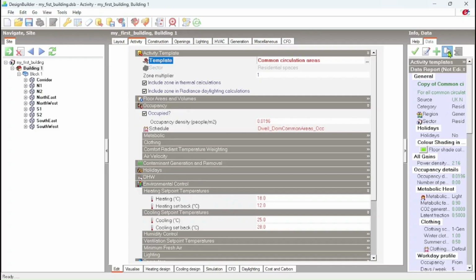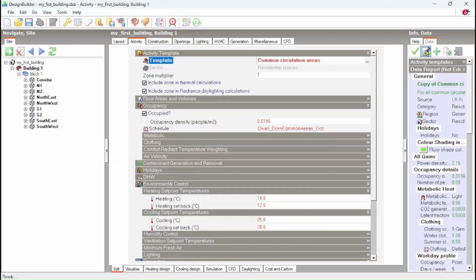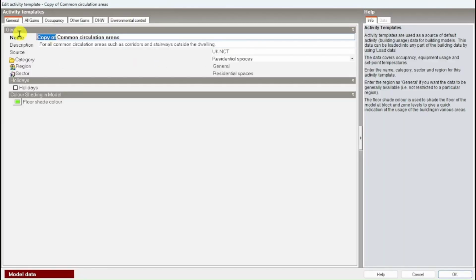Well, first we can create a copy, just to edit some information from this template. Now we create a copy, we put test.